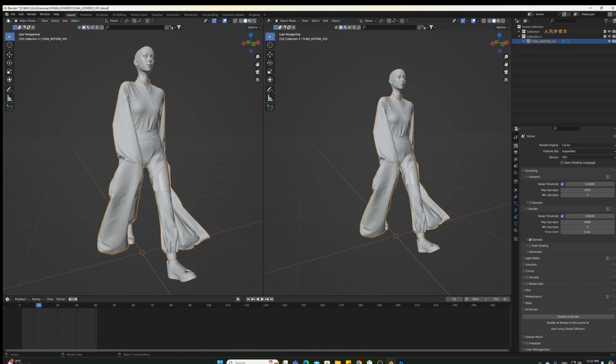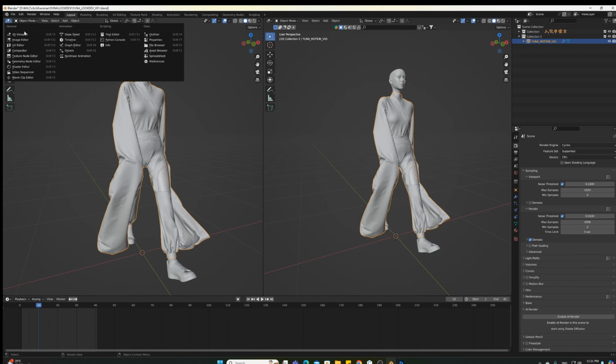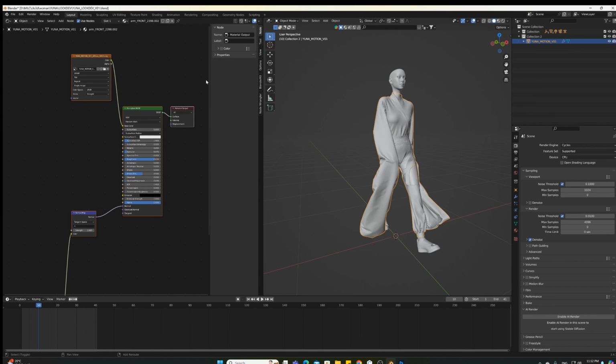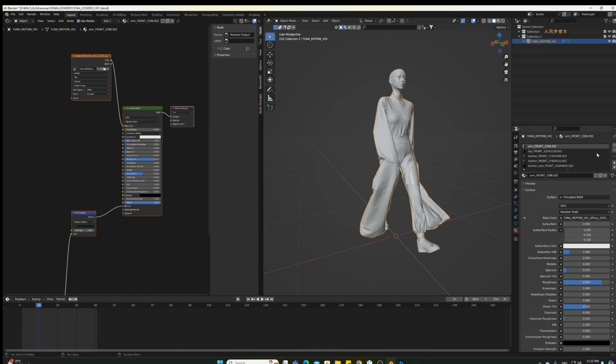Okay. Then you can select here edit type. You can go to shader editor. So if you go to the shader here, this has many materials, right? Because this outfit material is from the Clo 3D, so we need to connect all the textures for each material. So we need to check which material is which.